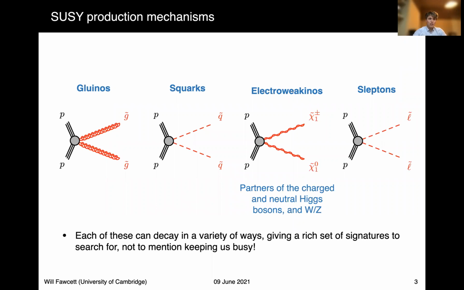In the SUSY group, we typically search for the production of a pair of supersymmetric particles. Almost nothing is known about these particles. They could have almost any mass and could decay to a variety of both SUSY and standard model particles. This gives rise to a rich and complex decay structure, which has certainly kept us busy over the years. But this also means there's plenty of places left for us to look.